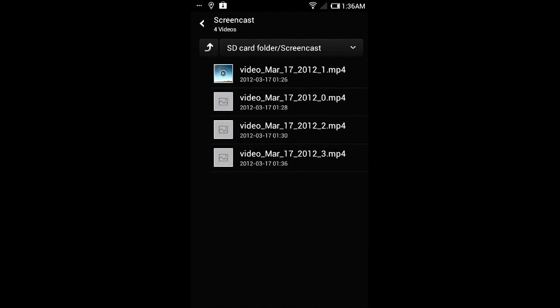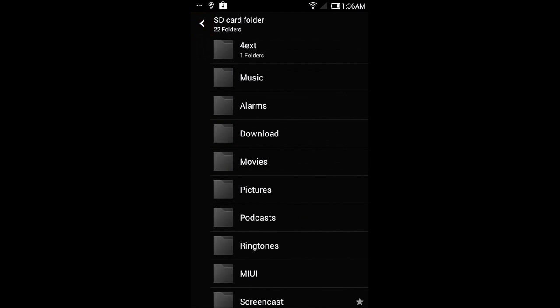What did I just open now? That's the gallery. I'm just in the folders. I'm just gonna click back there, so you see the default view.